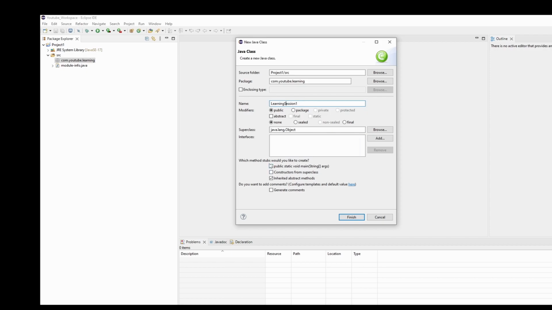Java is a case sensitive language, and Java will follow camel case. I will explain camel case a little bit later. For now, I'm going to create a class with the name LearningSession1. Now through Eclipse you will get an option to create a class with a main method, but I don't want to create a class with a main method now.